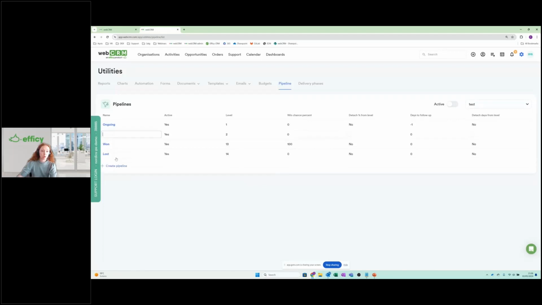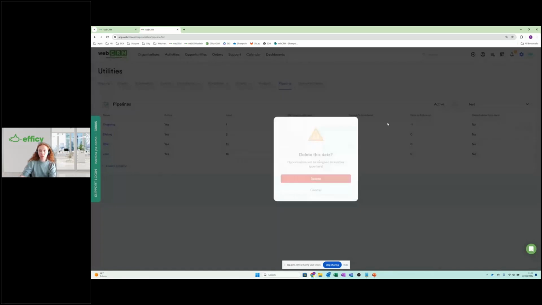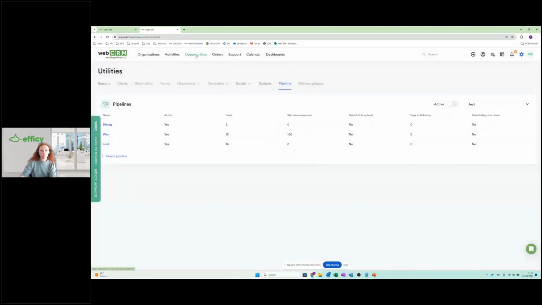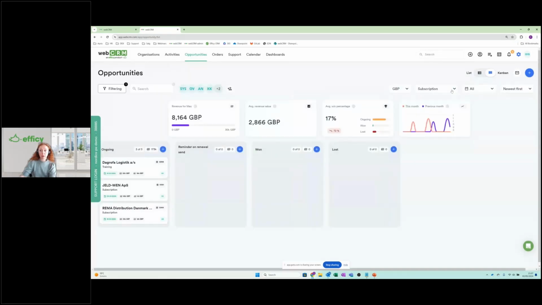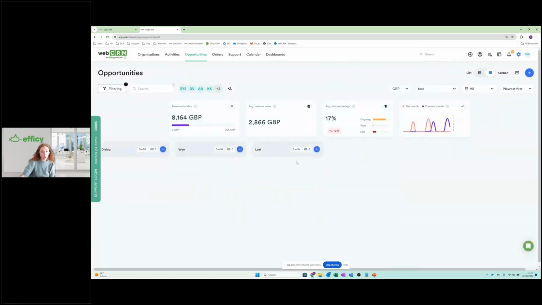You can add a level 2 that would be in dialogue, and then you can also delete the ongoing one if that is not relevant for you, and then you actually have a whole new pipeline available for you to use. So it is a quite simple feature, and it is quite easy to edit, and it is quite easy to get started with it.